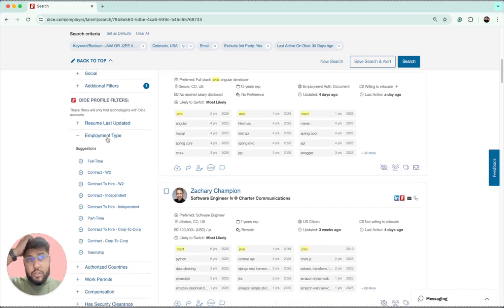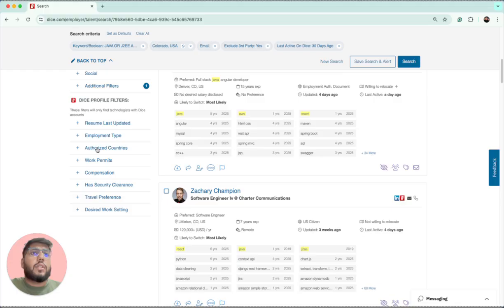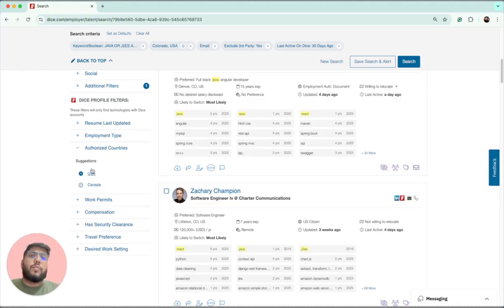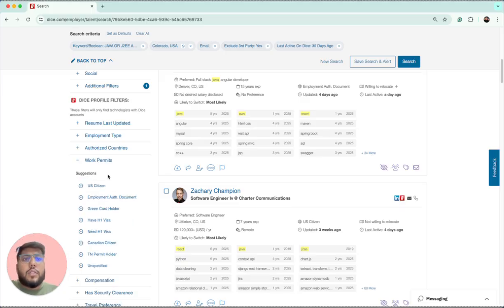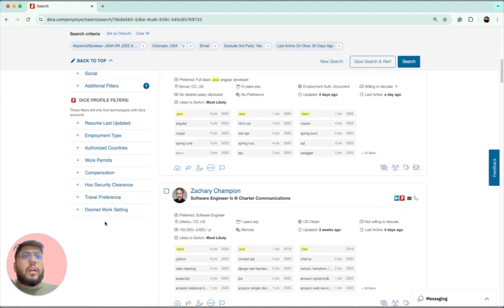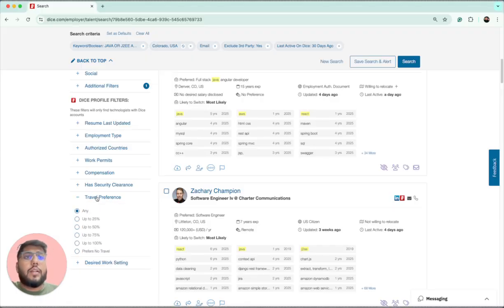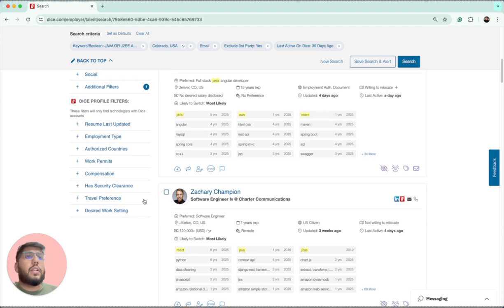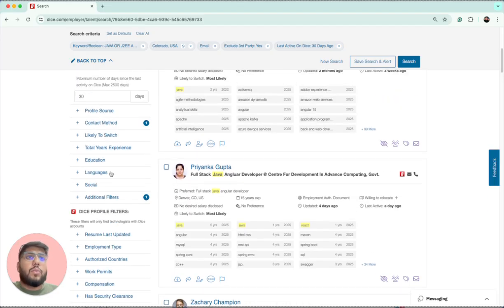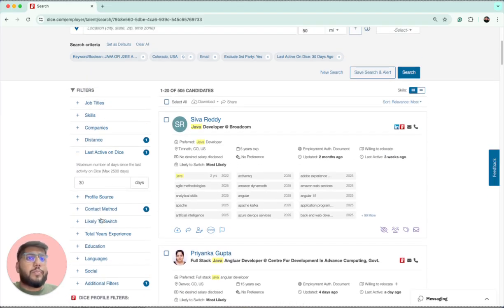For example, if I'm searching for a contract opportunity or full time, so here I can select those filter. And if I'm sourcing for US candidates or Canada, or what are their work permits, these are the visa things, the US citizen or visa holder, H1B, green card. So we can use these filters. Compensation, if there's a government level, for security clearance, travel preference, desired work setting, what type of role the candidate is looking for. According to that, I can also do this sourcing.